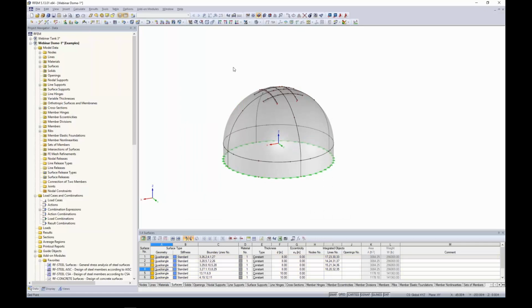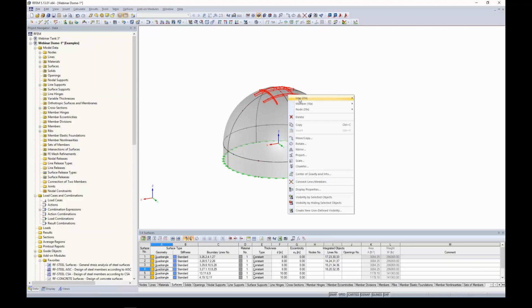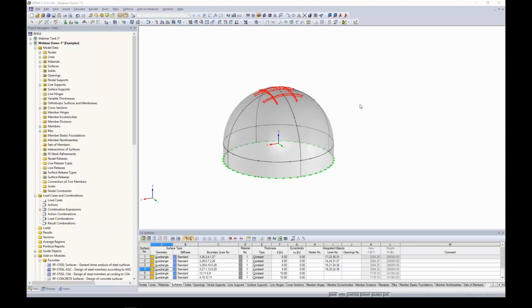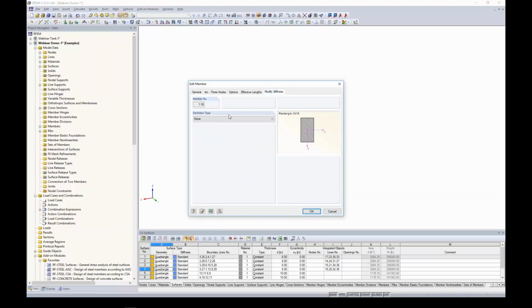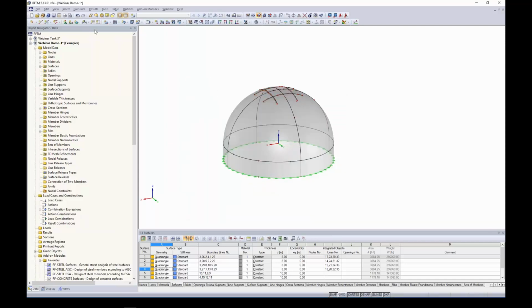Now, don't forget that we have these rib members up at the top that we need to do the same thing for. When I right-click to edit the member, we also have a Modify Stiffness tab, and we can set the definition type according to the ACI. This time we will choose beams, and here's my I-crack factor that will apply to the stiffnesses for my analysis. And I click OK.